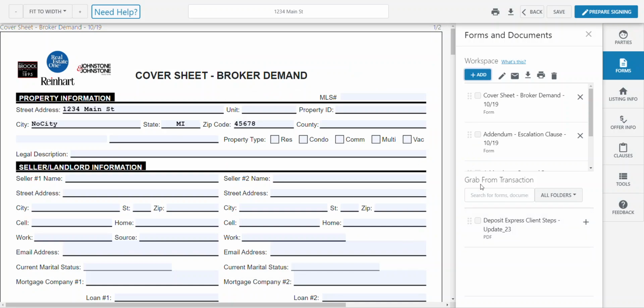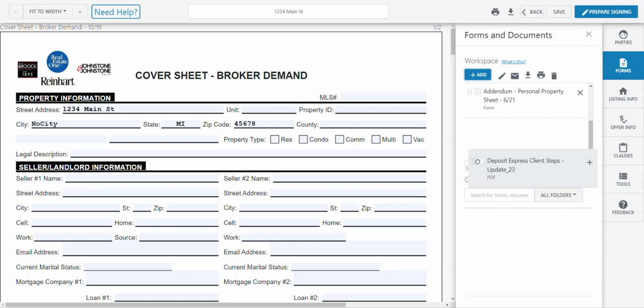If I want to add something from this grab from transaction, if I want to pull something in from another folder, I could simply click on this plus to the right to add it to my workspace, or I can click and hold and drag and drop from there.